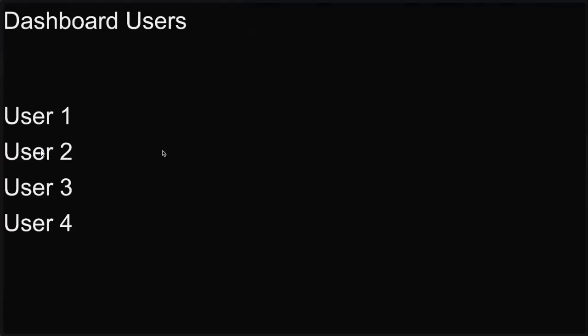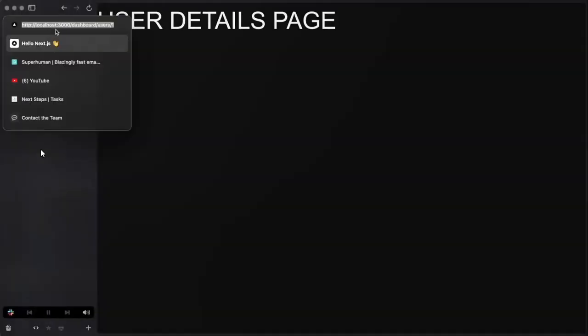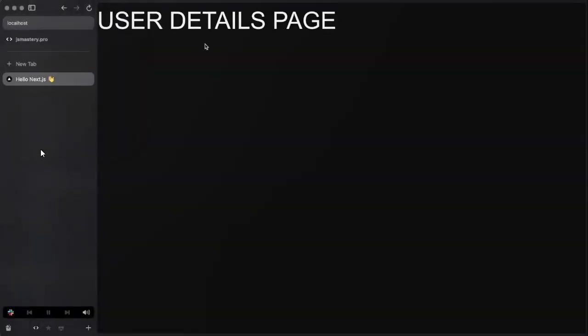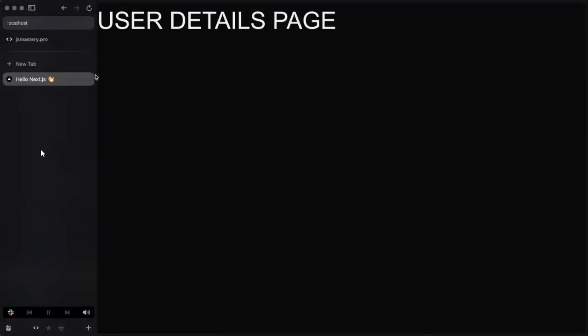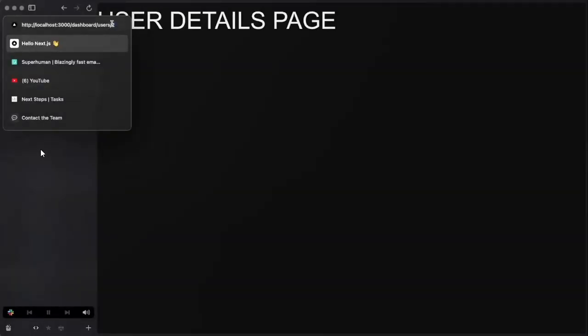But they all do, right? 3, 4, they're all leading to the same user details page. Or the page is technically different because right here you can see it says users 1. And if you go to users 2, it's going to say users 2. But how do we extract the different information about each one of the users?